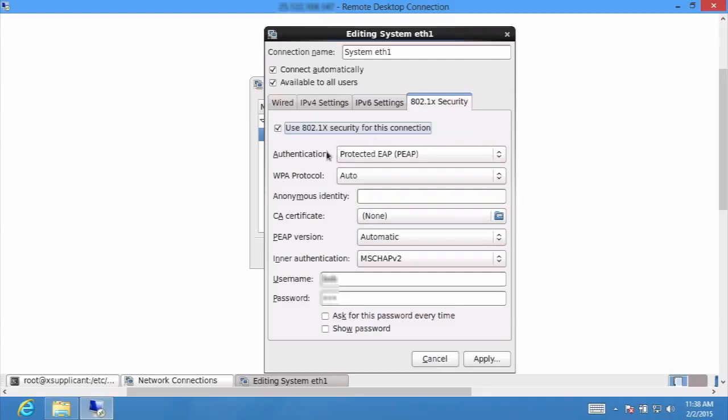We're using PEAP to exchange credentials. And note, we're skipping some steps to simplify the demo. For example, we're not using certificates to encrypt the exchange of credentials with the Radius server. Lastly, the username in this scenario is Bob.